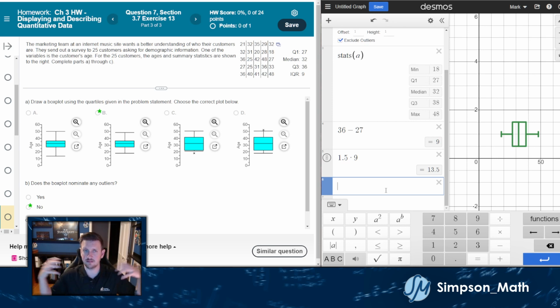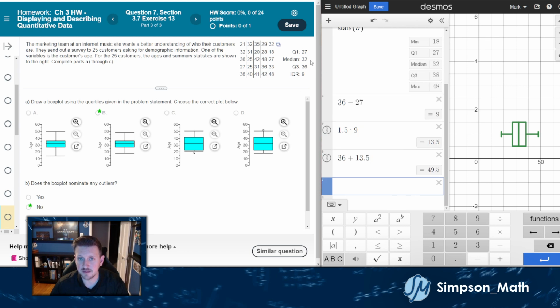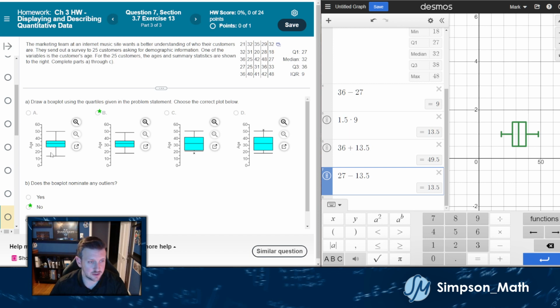That's why I did the laundry pickup thing. The biggest gets bigger, the smallest gets smaller. Don't do any weird kind of pickups. So the 36 is my Q3. I'm going to add to that 36, 13.5, and I get 49.5. Notice that's where this whisker in A is trying to take us for the maximum, up to 49.5. And the minimum, if I do 27 minus 13.5, it's taking us to about 13.5.